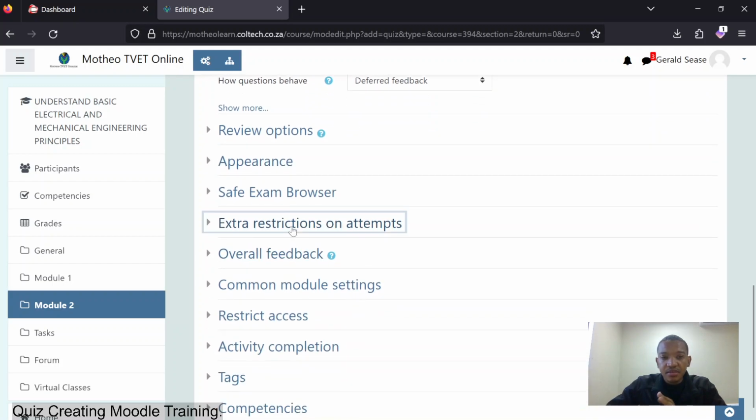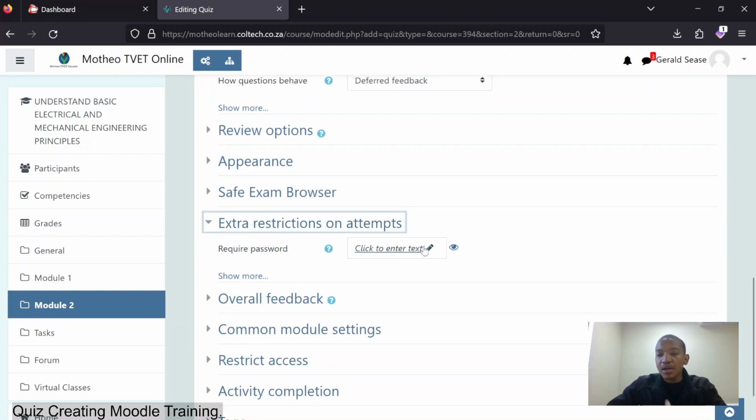Extra restrictions, this one allows you to set the password on the assessment, meaning if you want it to be done in class, for example, but this doesn't restrict people from sharing it with each other over social media. But if you want it to be done in class, then you can set a specific password for this assessment, where when the students are sitting in the class, then you give them the password.